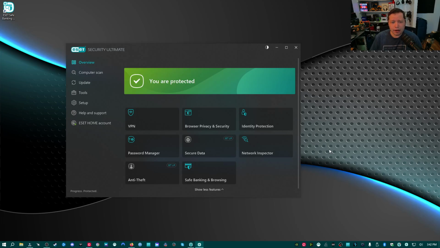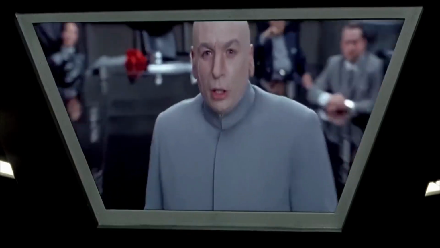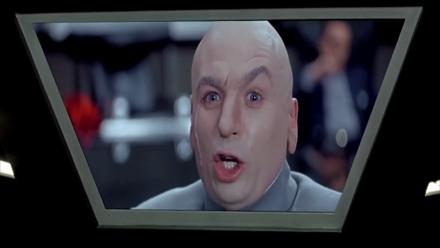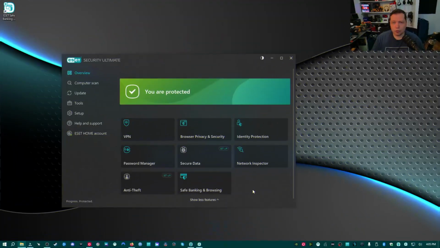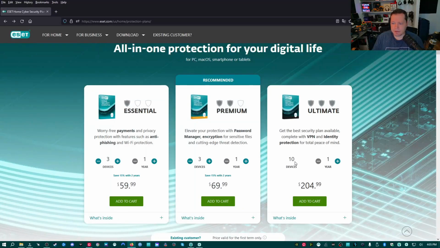And finally, we have ESET Security Ultimate. This is the top tier, the most expensive, most fancy version of ESET, reigning in at a bargain price of $100 billion. So what you get with Security Ultimate is everything we've talked about times 10 plus more. Now, what I mean by times 10 is it's 10 devices. So $205 essentially is 10 computers, or 5 computers and 5 phones, or 5 of your family and 5 of your friend's family.